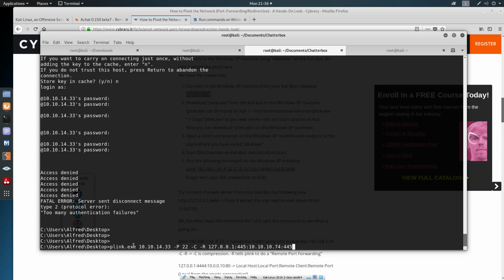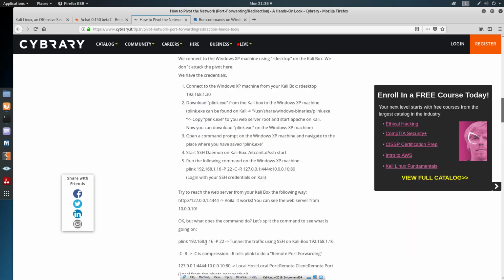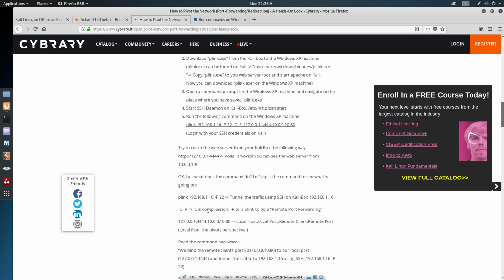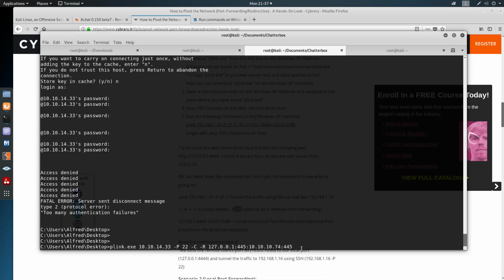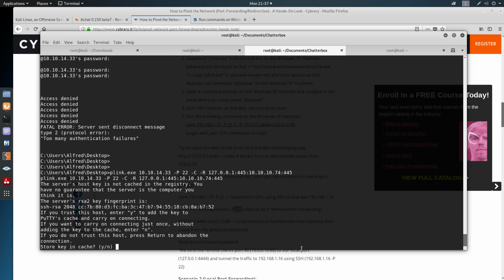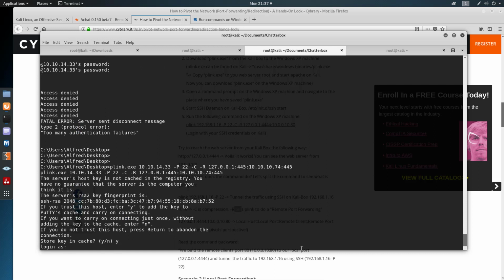So again, we're calling plink, which is an application that just creates a tunnel between us and our machine. And this is what we're going to be using. We're authenticating to my Kali Linux on port 22. It's a remote tunnel. C is compression, and R tells it to do remote port forwarding. So these instructions are very handy. Every time I have to refer to them because it's very simple. Then once I do that, store key, I say yes.